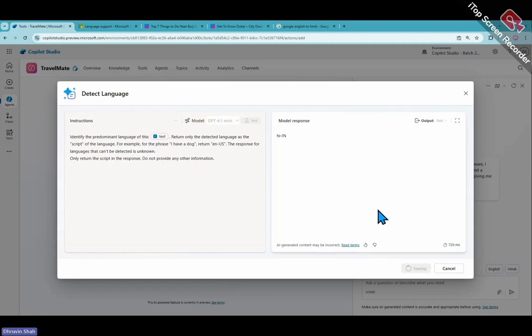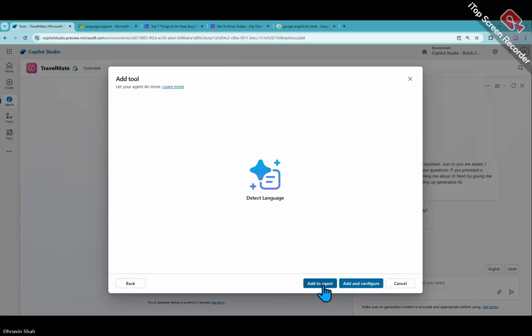So this is what you can do. Detect a language, and now add and configure it to this agent.